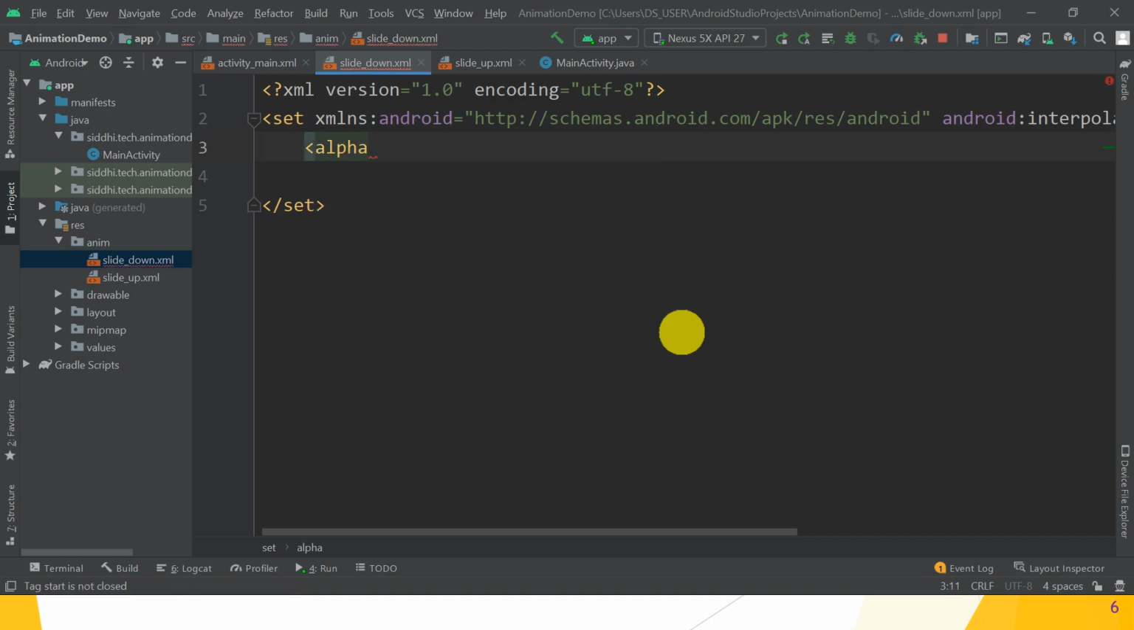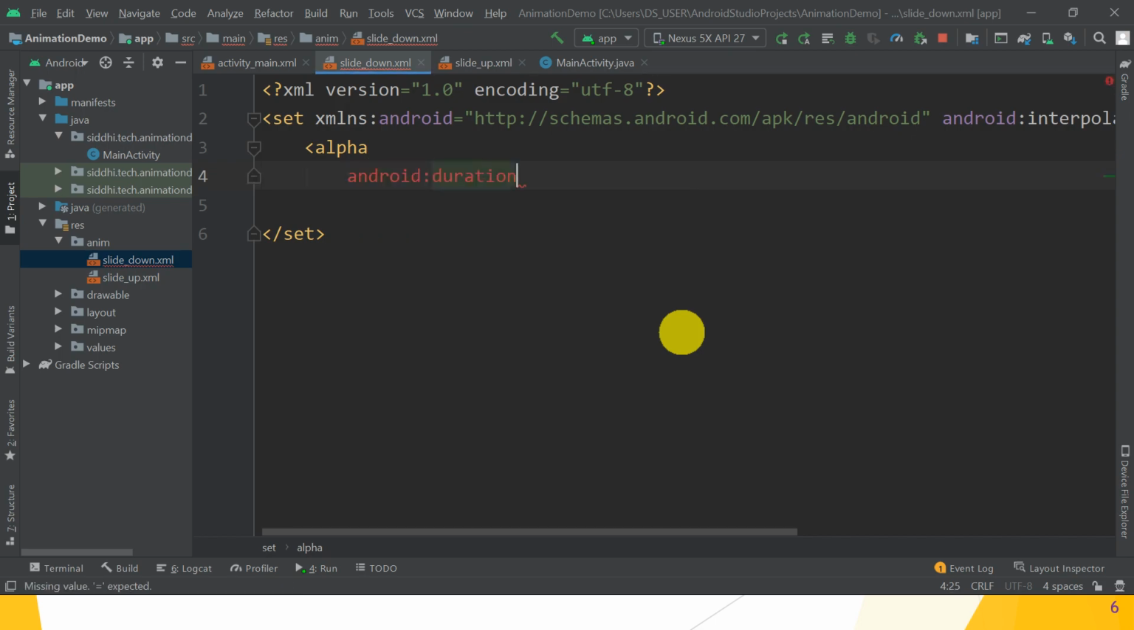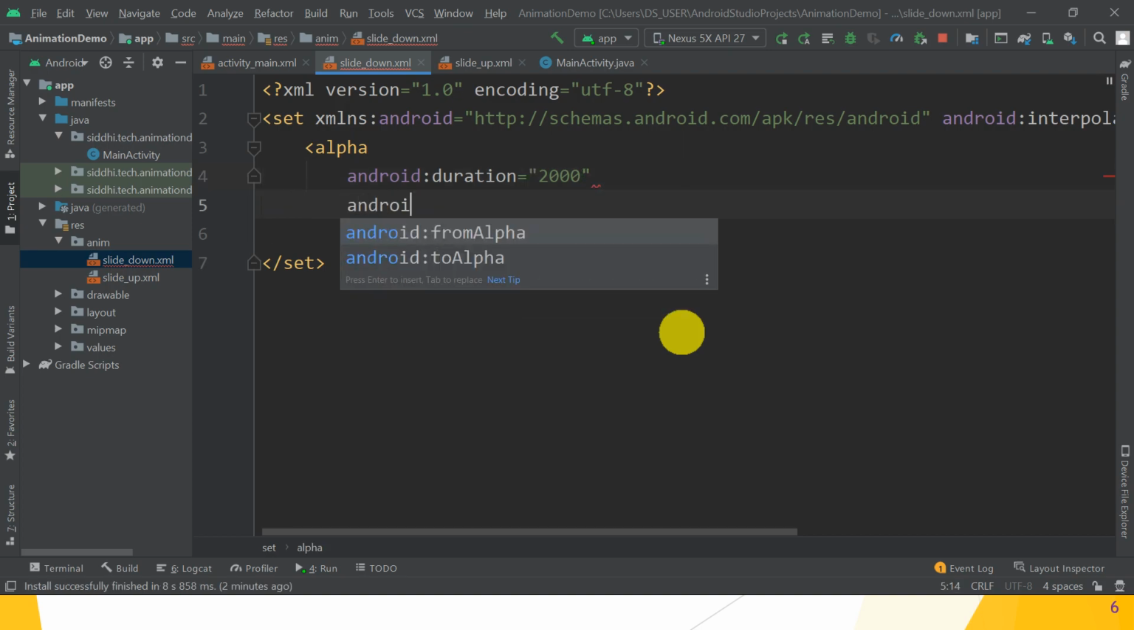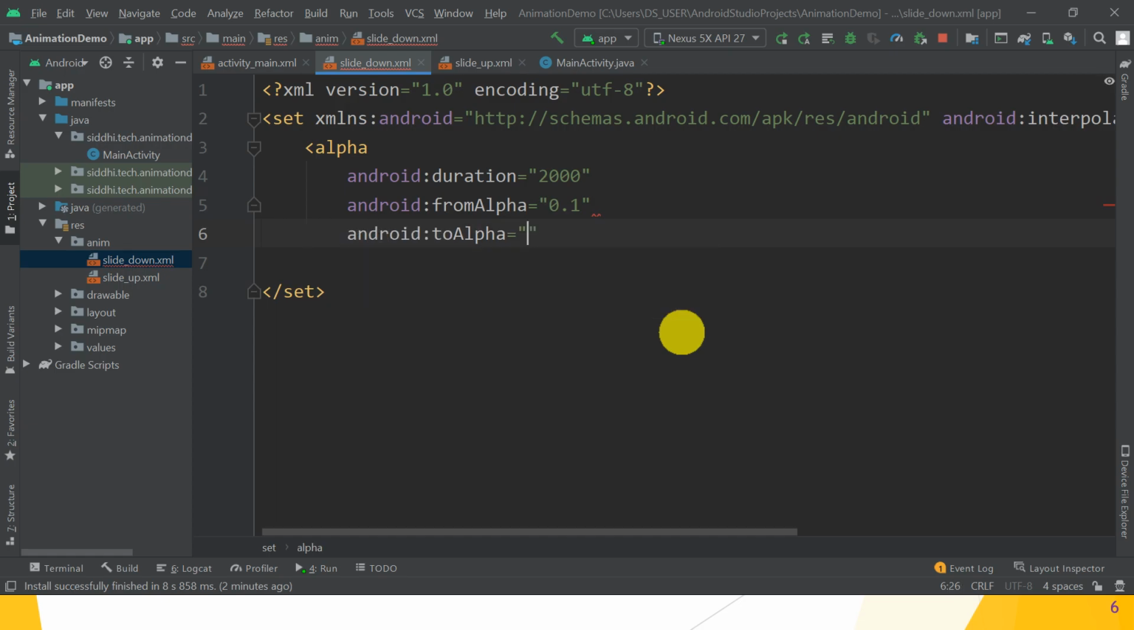Then android:duration is in milliseconds, suppose 2000 milliseconds. Then android:fromAlpha is 0.1, and again android:toAlpha is 1.0. Great. So this is in the slide down, as well as in the slide up.